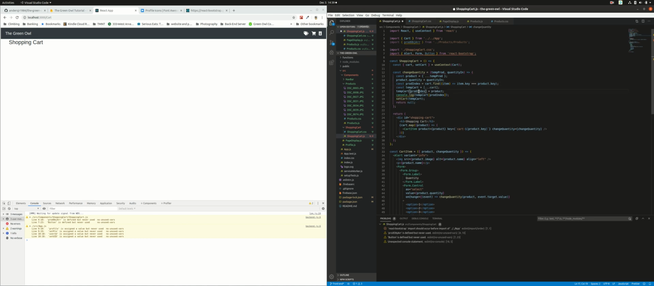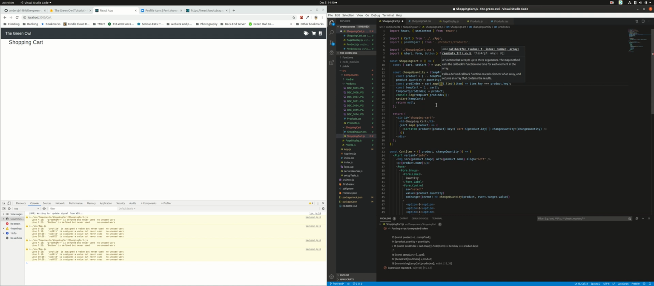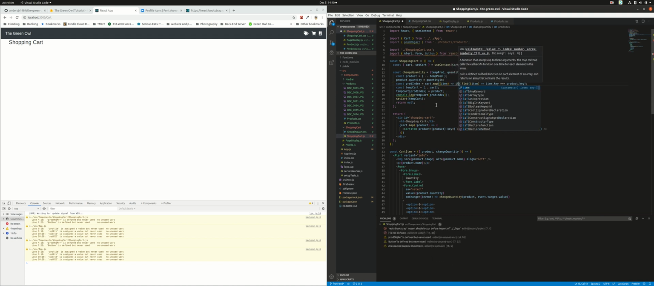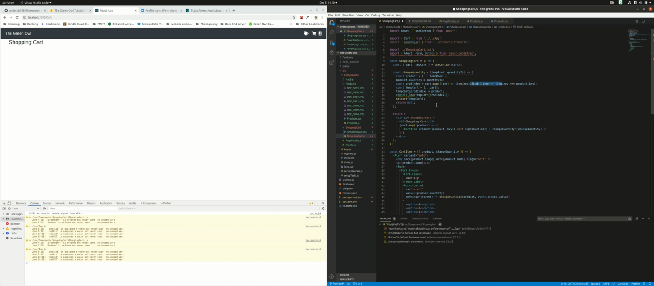Oh, so what is happening here is this product index is not a number. It's a value, an object. So what we need to do is return the index of this value. There's a couple ways that we can do this. We can do a cart.map and item and just do item.key. So now we just have an array of item keys in the same order.